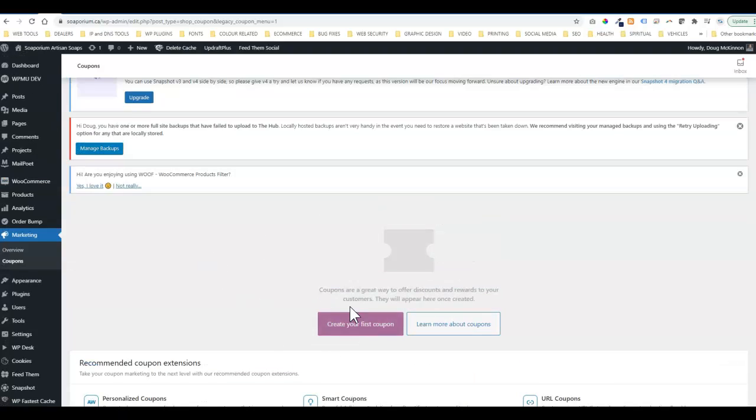So you'll see a nice big button here that says create your first coupon. So after we create one, you'll have a list of all the coupons that you've created. You'll be able to edit them or reactivate any coupon that maybe had an expiration date on it. Save you a bit of work in the future. But let's start from scratch here. We're going to create our first coupon.